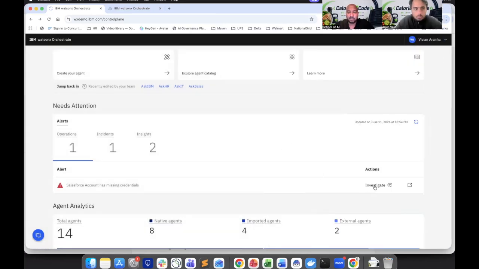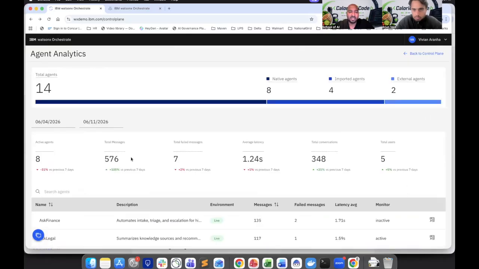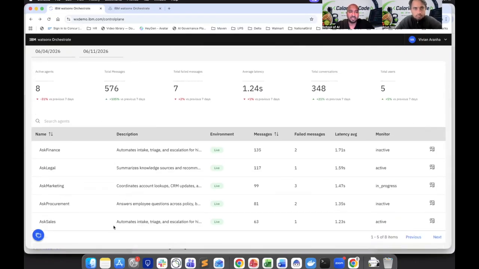Other than that, I also have investigate here. I'll come back to this in a minute. But incidents, again, same thing. Incidents, you can open that. It will show the incidents. It shows you agent analytics here. It shows that there's a total of 14 agents that I've deployed. You can look at those agents here.